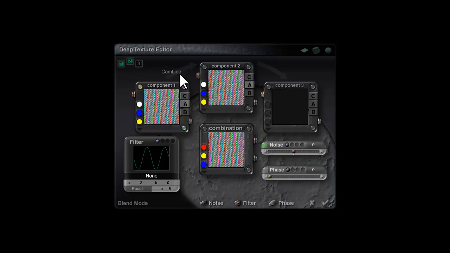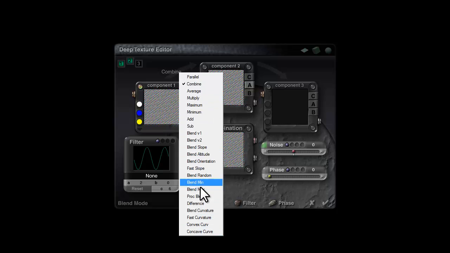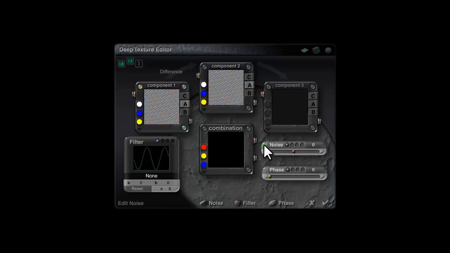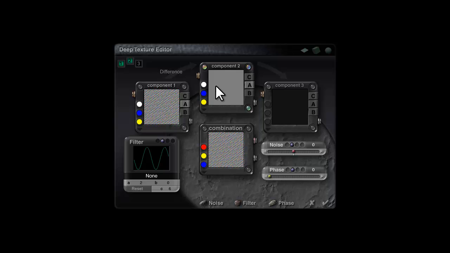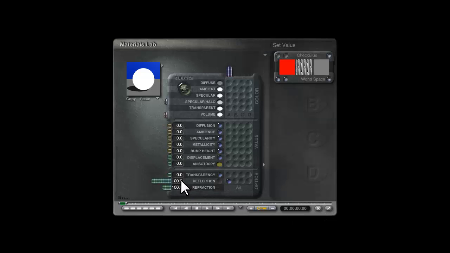If I drag that across into component 2 and use difference in the combinational mode there and select this channel and make it nothing, that will drive that very positive. So this is an exceedingly positive value now. So what's happening is with a reflection over 100, we're getting a light amplification.